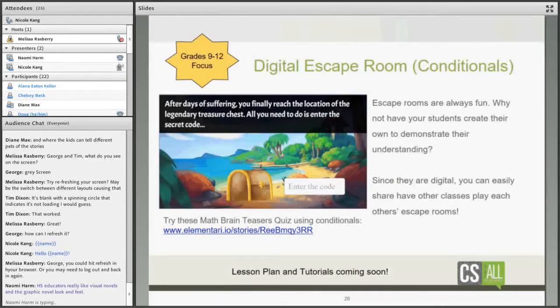Now, a great way to use conditionals is to have your students design an escape room. So we have an input field. You can type things into the input field. Now you can do an if-then statement to see whether or not the value of your input field is equal to a value like your secret code. And then you can do certain things based upon if it's true or if it's false.